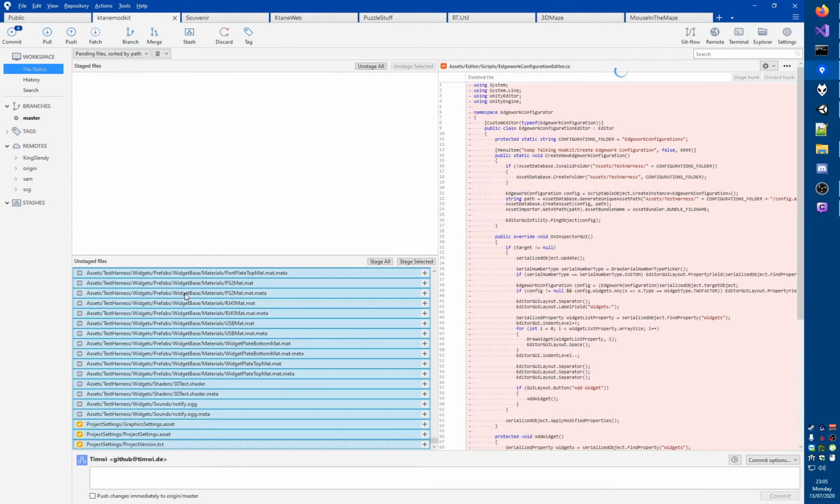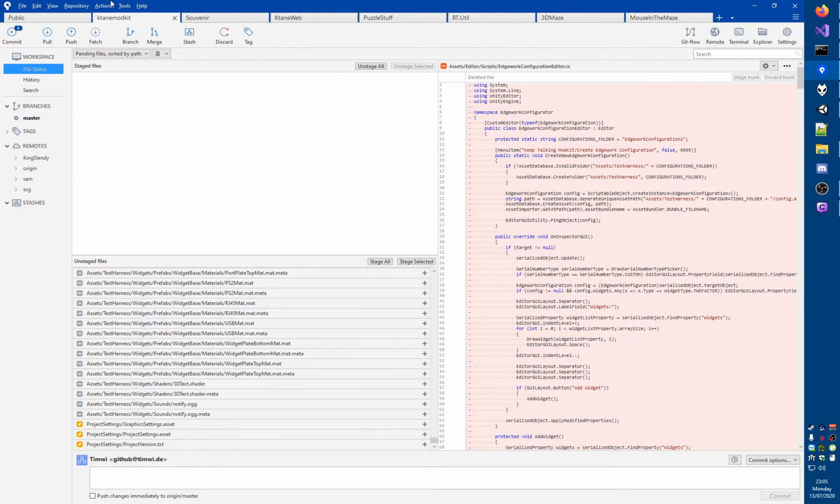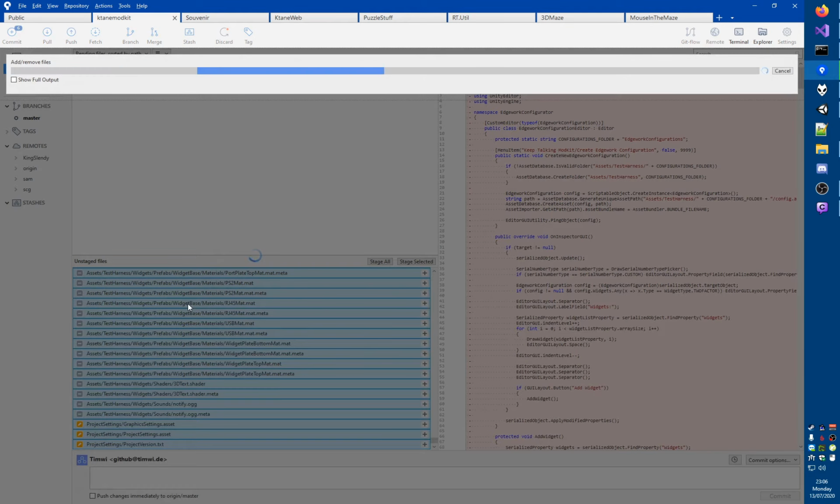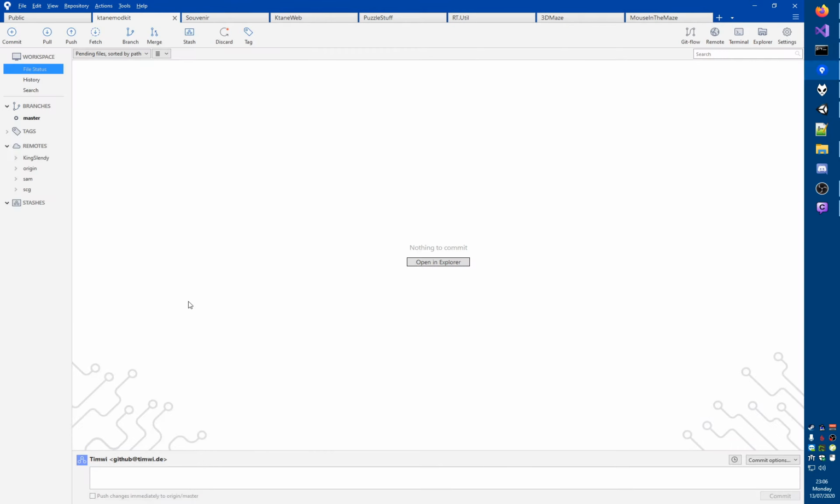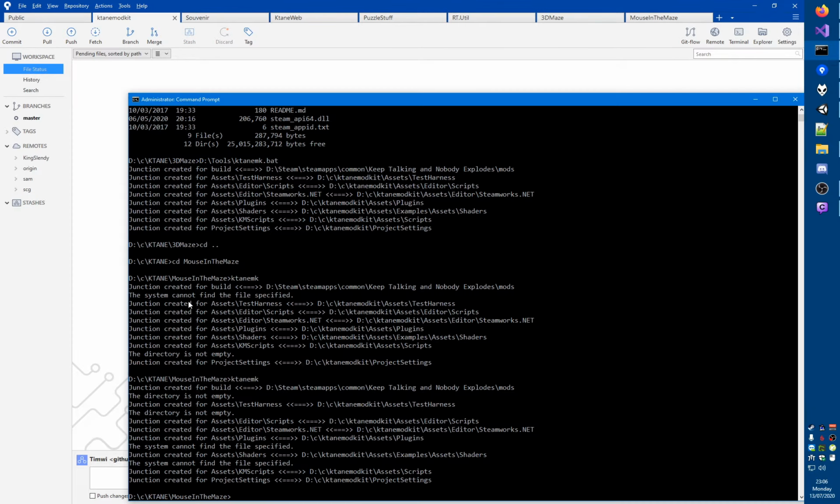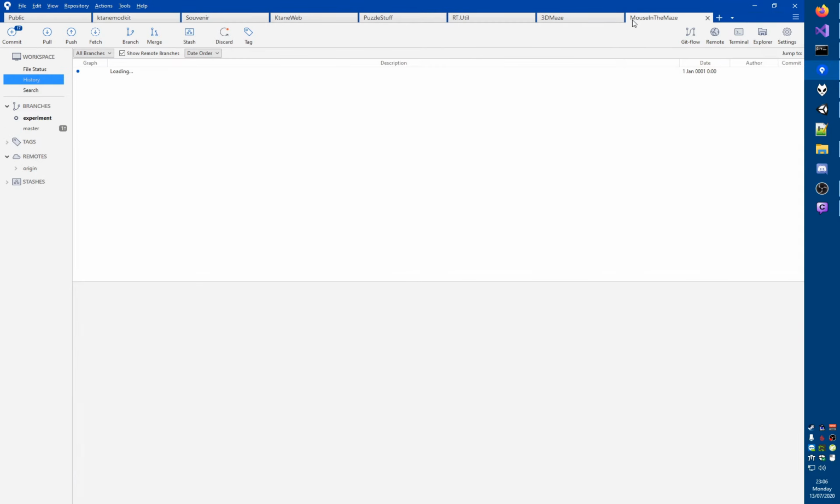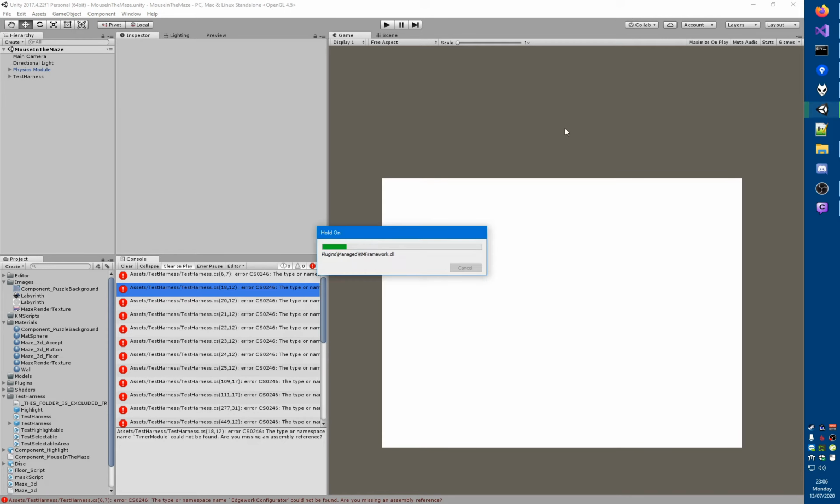Oh, I see. I need to revert all... Because this is the actual modkit, not Mouse in the Maze. I need to revert all of these things in order to restore all the missing script files. Right, now, at least the compiler errors should disappear. Alright, this is gonna take a while.